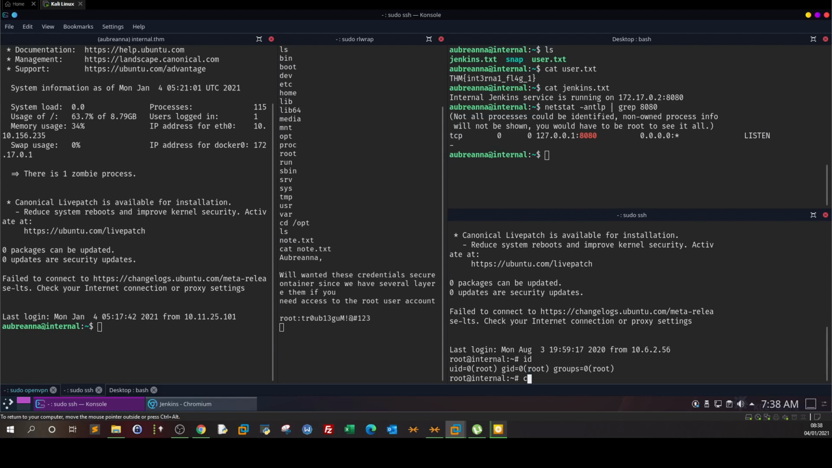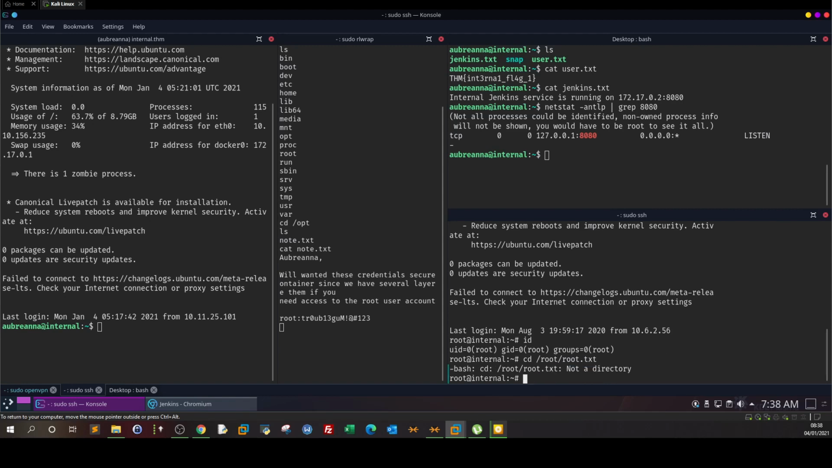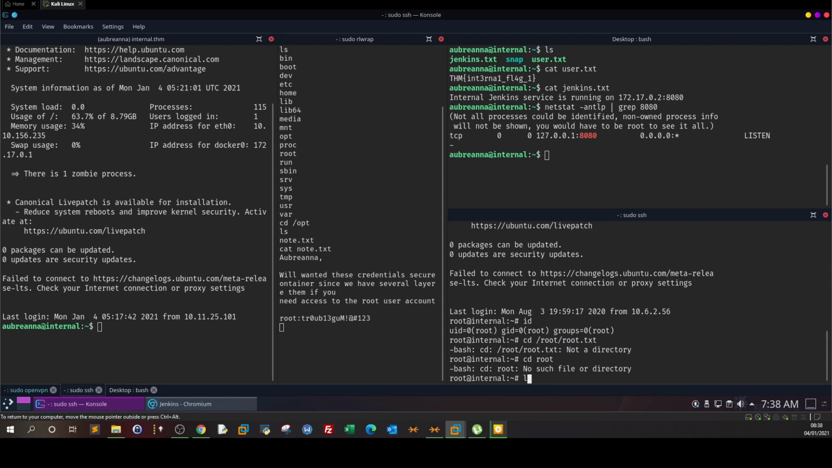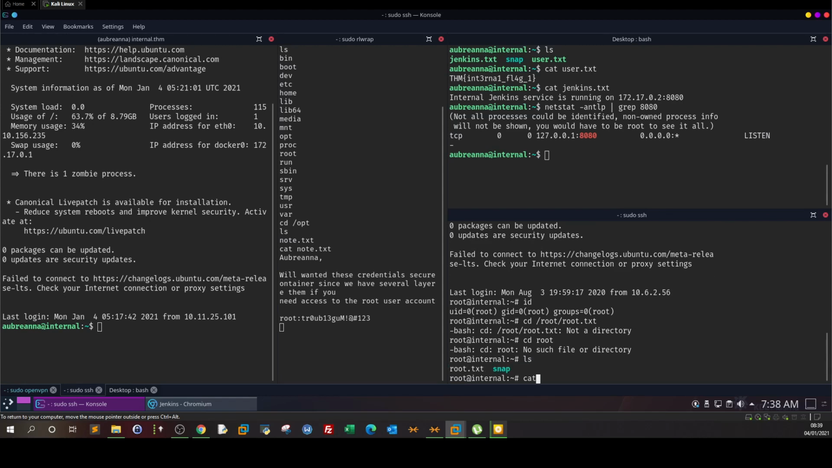ID. cat root. No, cd root. No such file. Let's see. Oh, okay. Here it is.